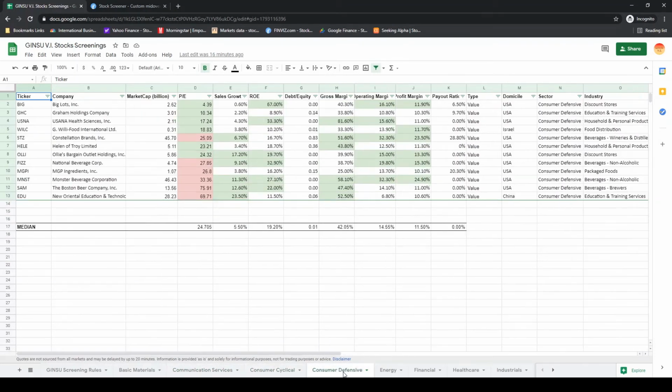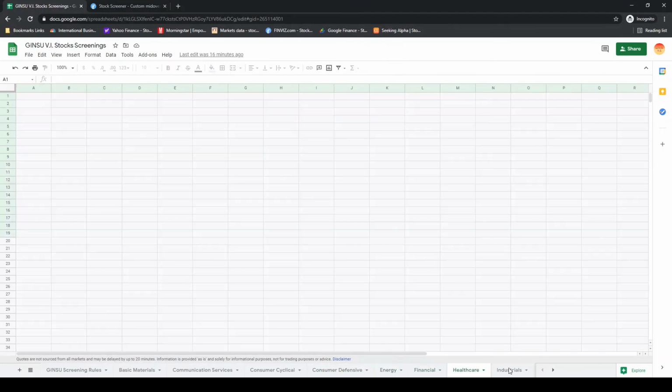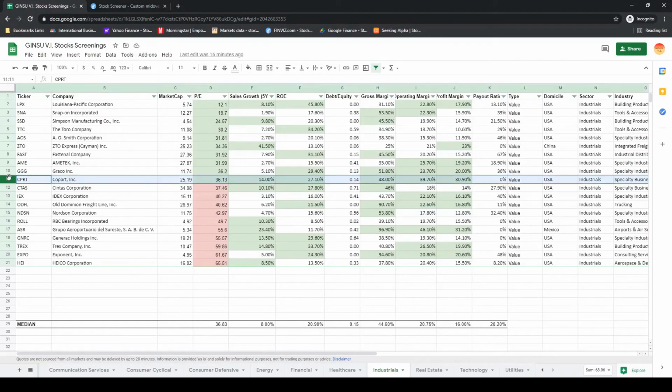Okay, each single sector. And as you can clearly see, you can very quickly spot companies that you should look at with special care, right?